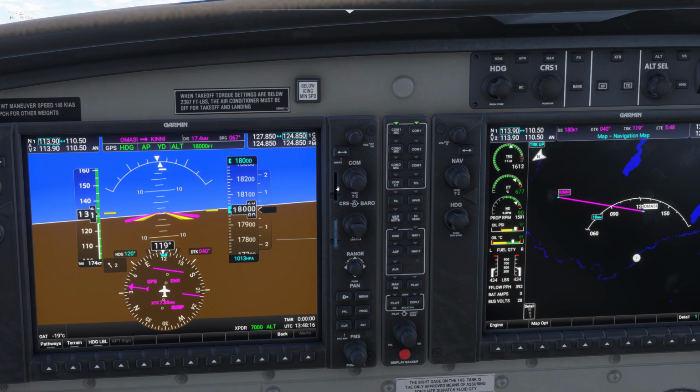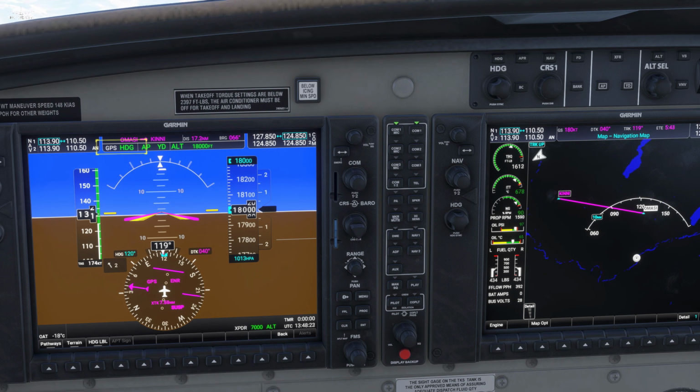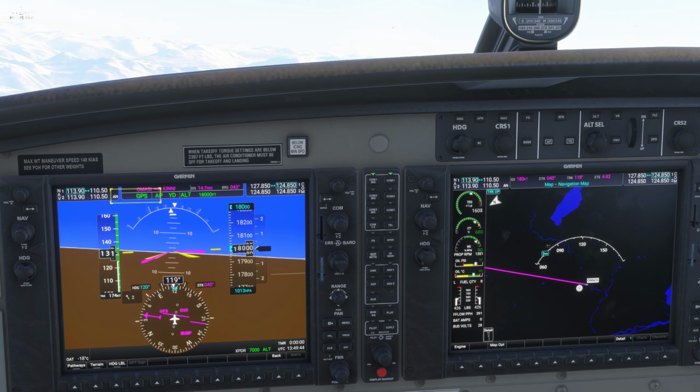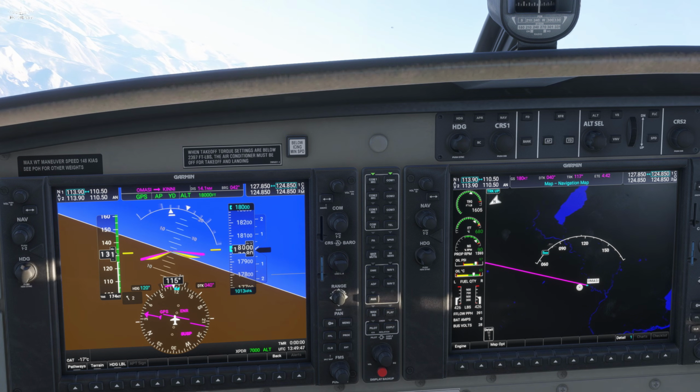The FMA should show a green HDG as the autopilot is following the selected heading, and a white GPS, which means it will switch to following the magenta path when close enough. Let's skip until we intercept the route. As we are coming closer and closer, the FMA is now switching to GPS and will follow the path until the flight plan ends. That's all for lateral navigation.